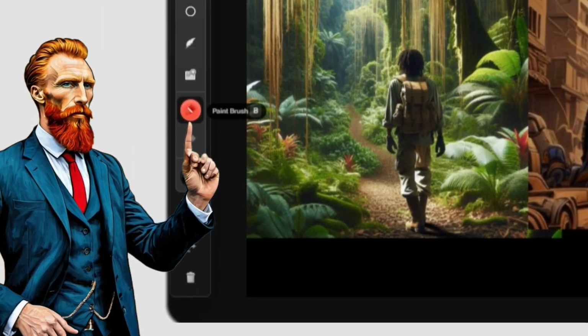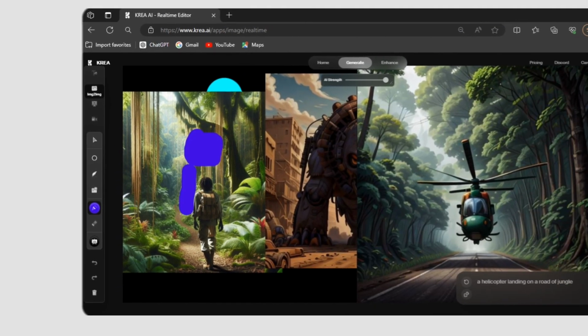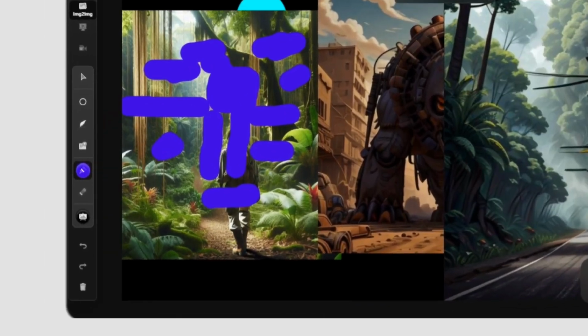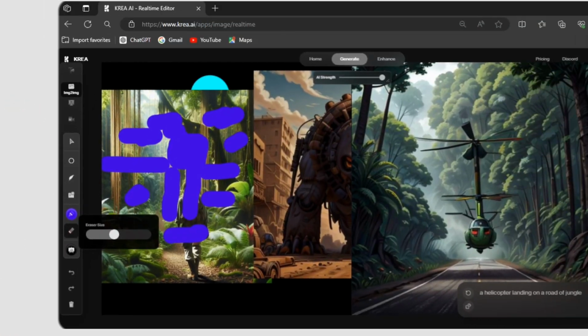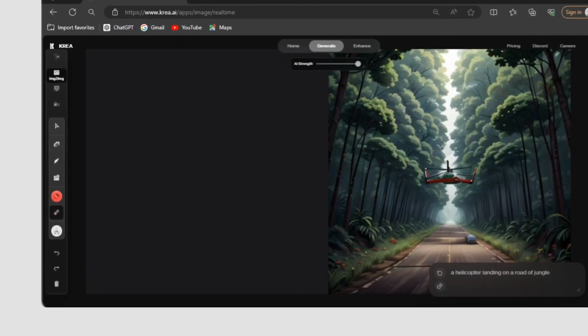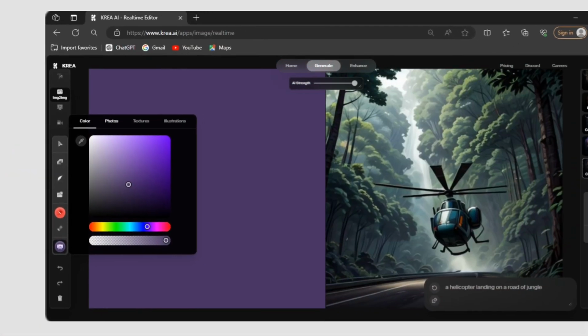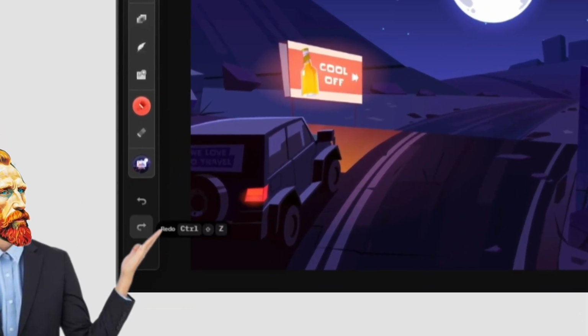Next is the paintbrush. Draw anything and the AI will try to draw objects according to your drawing. Next, the eraser, which will help you erase your drawing if you have drawn something wrong. Moving on, canvas background, from which you can change your workspace background. This is for undo, redo, and delete.